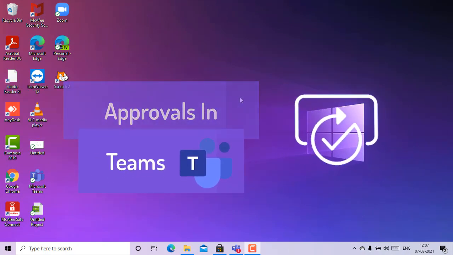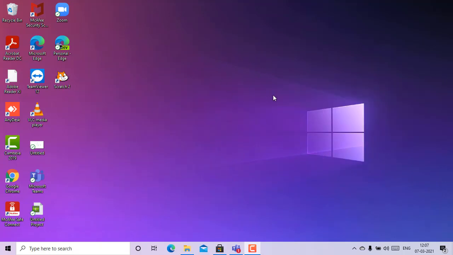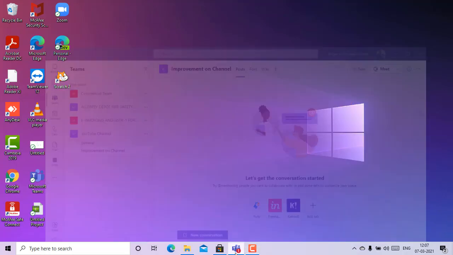So now there is a new app in Microsoft Teams named Approvals, by which you can now approve things, either accept or decline it. So how can we do that? So let's first jump into Microsoft Teams.